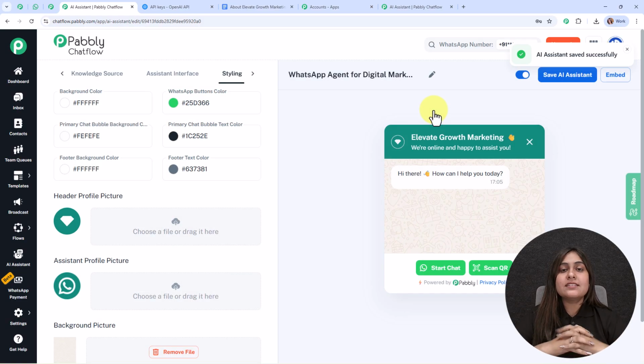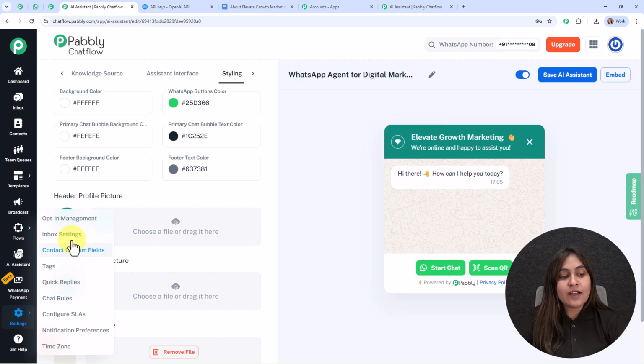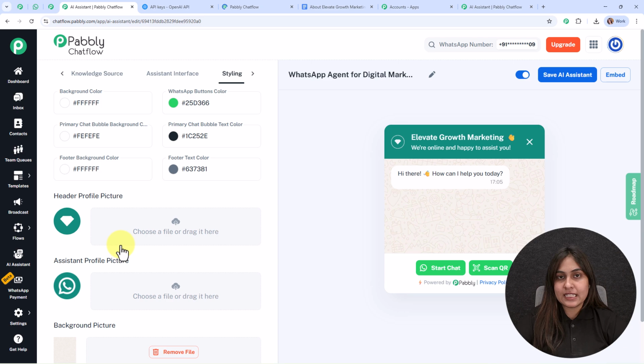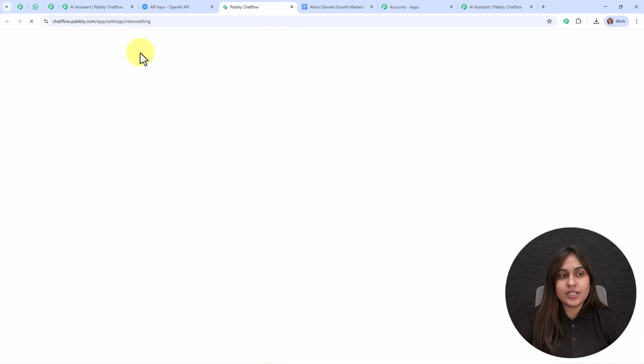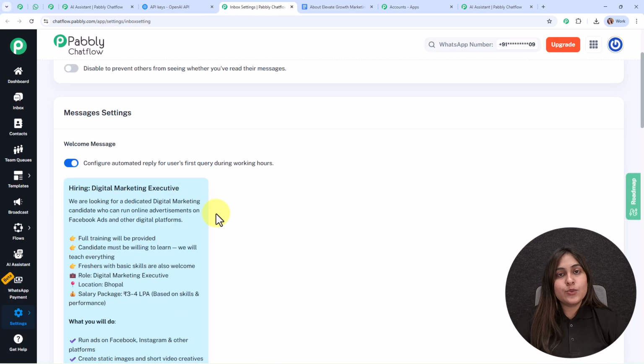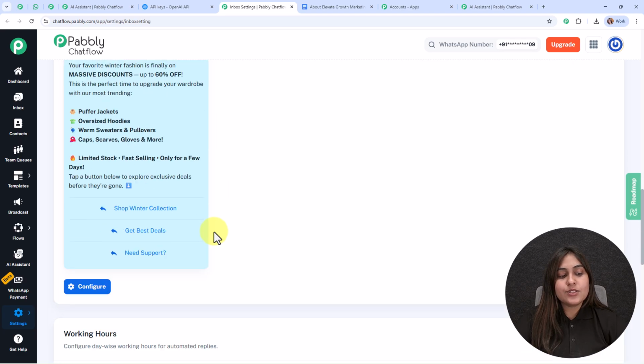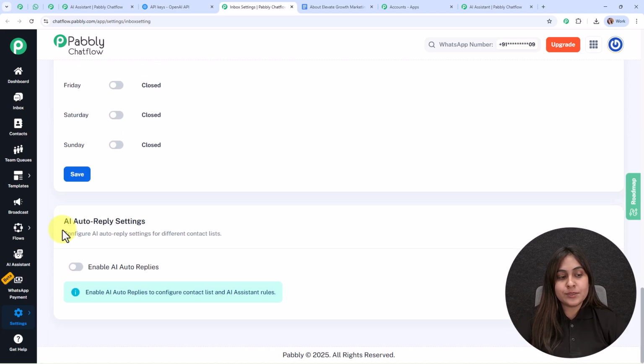Now after creating this assistant, let me tell you that you need to assign the assistant to your WhatsApp chat as well. So to assign the assistant to your WhatsApp chats in bulk, what you need to do is that you need to click on the settings, and from here you need to access inbox settings. For now, I'm going to open it in a new tab. Under this inbox settings, you need to scroll it a little down, and in the last you can see the option of AI auto reply settings.